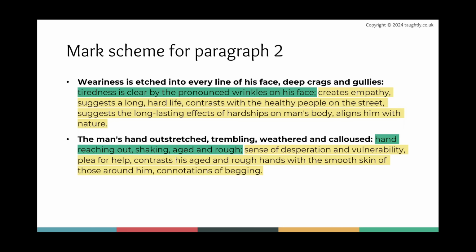Image. Weariness is etched into every line of his face, deep crags and gullies. Meaning, tiredness is clear by the pronounced wrinkles on his face. Effect. Creates empathy, suggests a long, hard life. Contrast with the healthy people on the street, suggests the long-lasting effects of hardships on the man's body, aligns him with nature, because crags and gullies are things that you would find in nature.